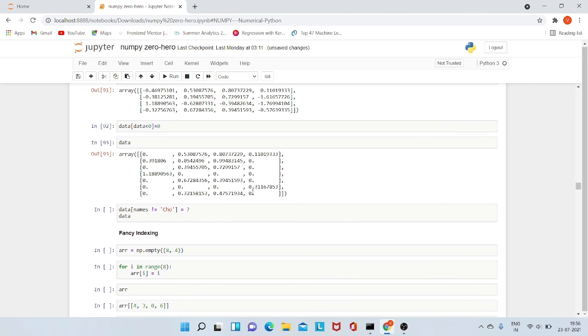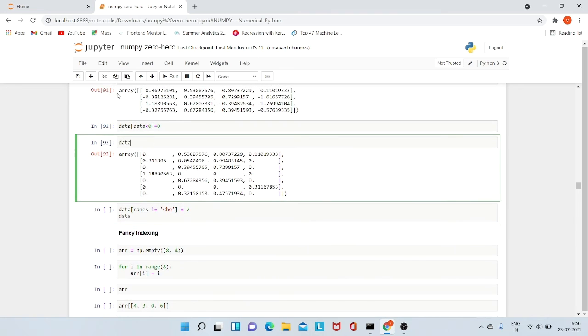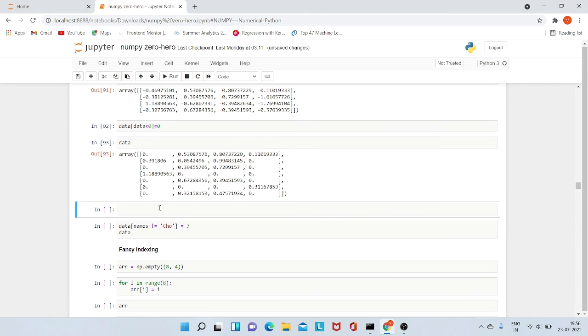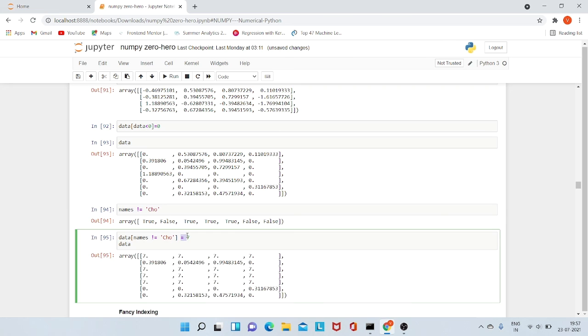Yeah, see, you can see this is 0, this is 0. And this is names not equals to go. That means wherever the name is not go, you'll get a Boolean array. Okay, let me just quickly show you what it returns. Names not equals to go. So see, it returns a Boolean array: true, false, true, true, true, false, false. So if you apply data for that, then it should return 4 rows.